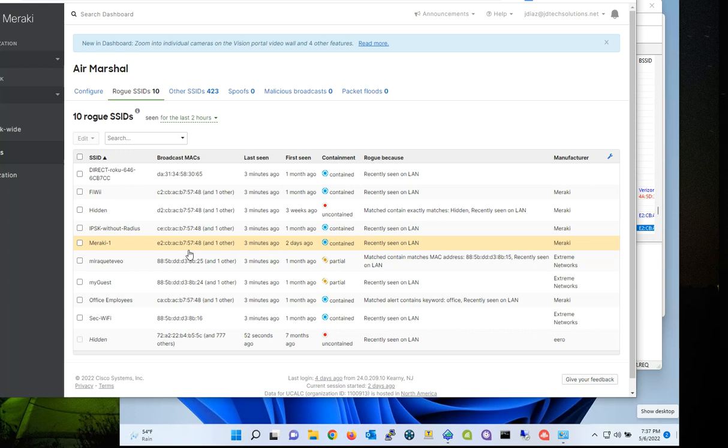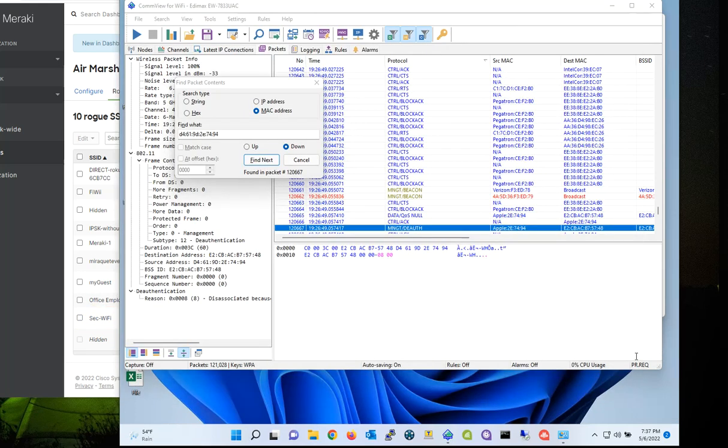And when you contain the network, the AirMarshal radios are going to prevent clients from associating to the rogue SSIDs. And if they do associate, it's going to send deauthentication packets to remove them from that network. So let's do a quick example here. Let me come to my laptop. Oh, this is what I wanted to show you.